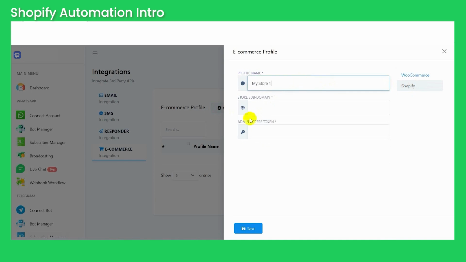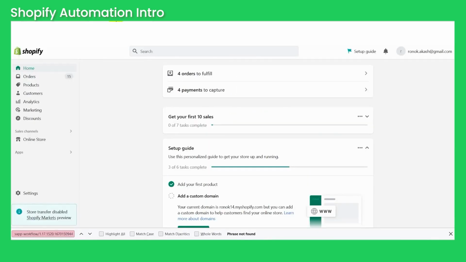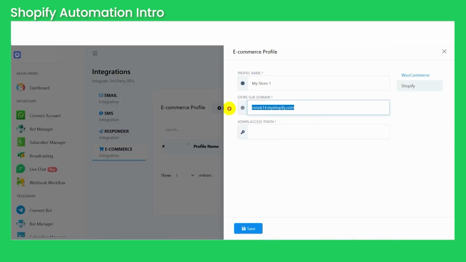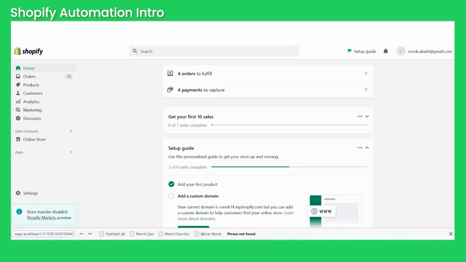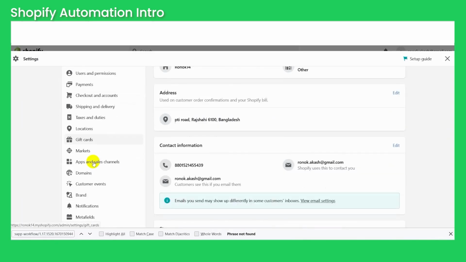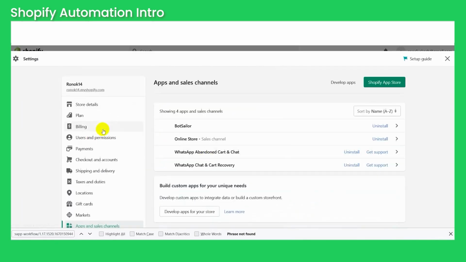Now, we need to put the store subdomain and admin access token here. Let's copy the subdomain of the Shopify store and paste it. For access token, go to the settings of the Shopify store and then go to Apps and Sales Channels. Then, click on Develop Apps for your store button.